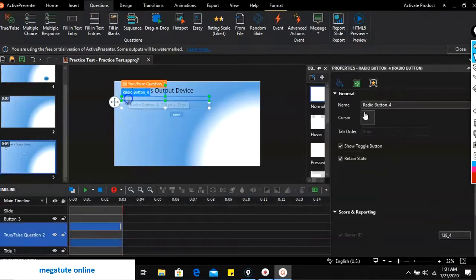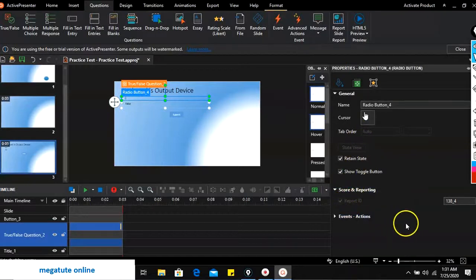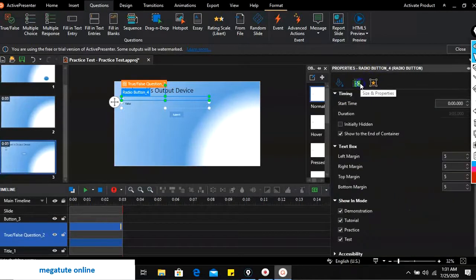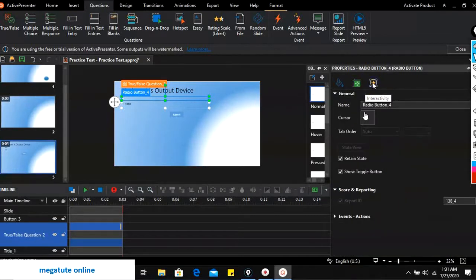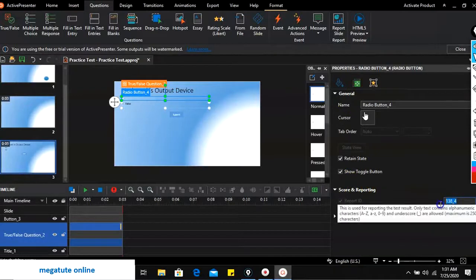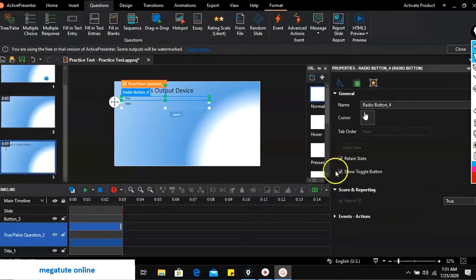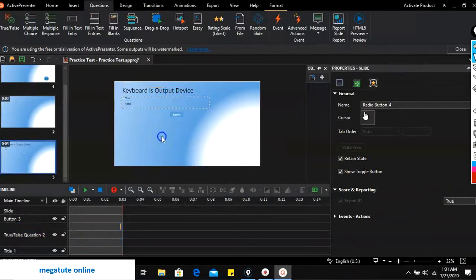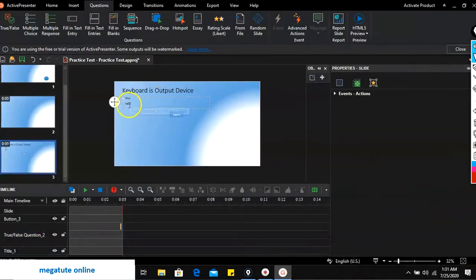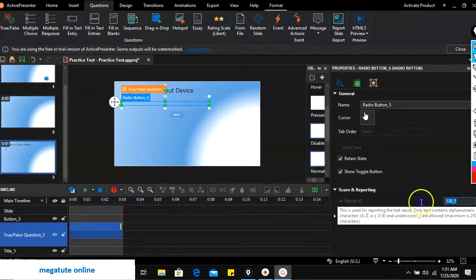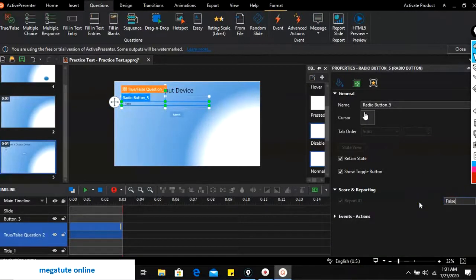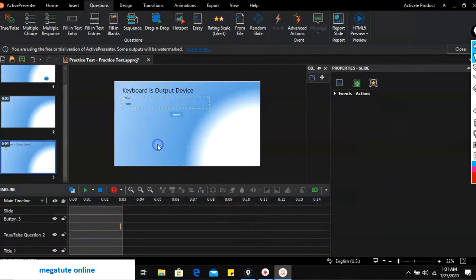So I'll just go to true, click on true, and by default the report ID comes here. Under the interaction, the report ID by default comes. And if it is not coming, you go to the interactivity tab and choose the report ID. So I'll give the report ID as true. That means if the learner selects this, it will show his or her choice as true. Similarly, I'll do it for false. Alright, so this is my first question ready.